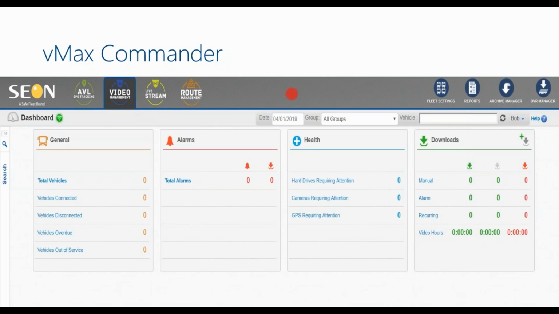But we do leave all the video residing in your secure network. So this is a web-based solution, but all the video, with your IT department's help, does stay in your secured local area network.